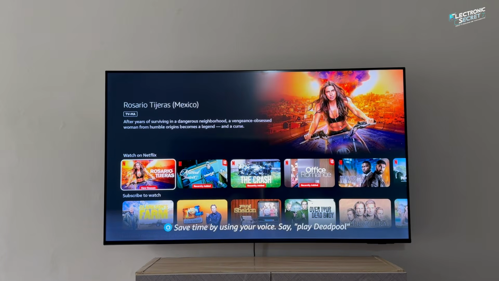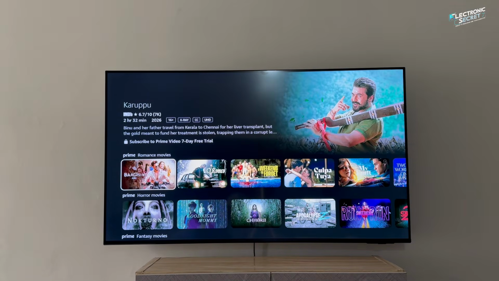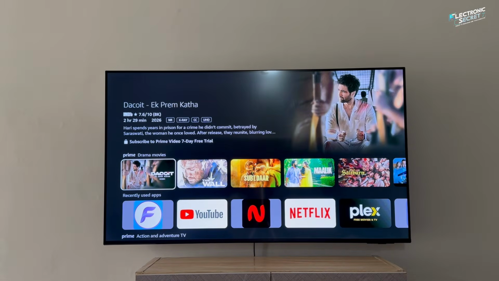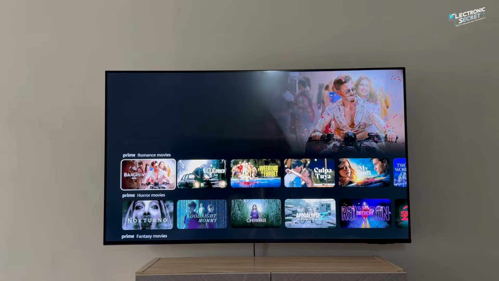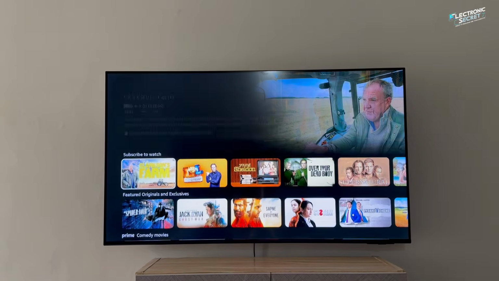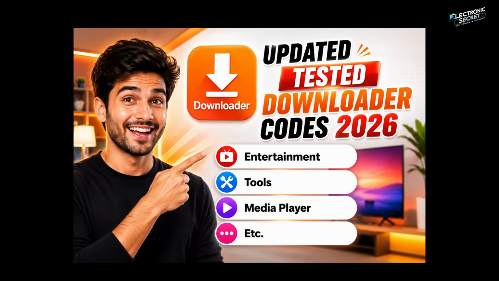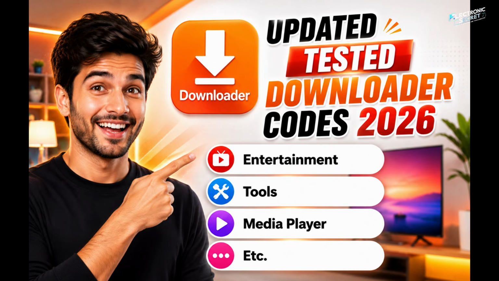What if I told you there's one app that could completely transform your Firestick experience for the rest of your life? Stick around because today I'm going to walk you through the complete setup step by step, so even if you are a total beginner, you will have this running in minutes. And stay till the end because I'm also sharing a fresh, updated list of tested downloader codes for 2026 that you do not want to miss.